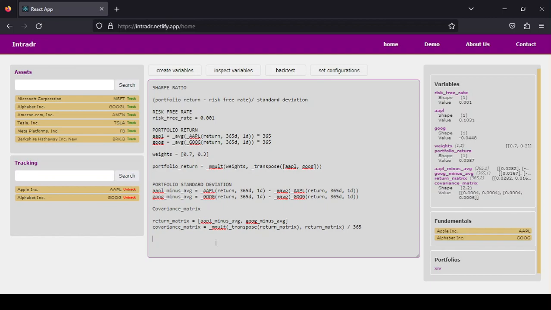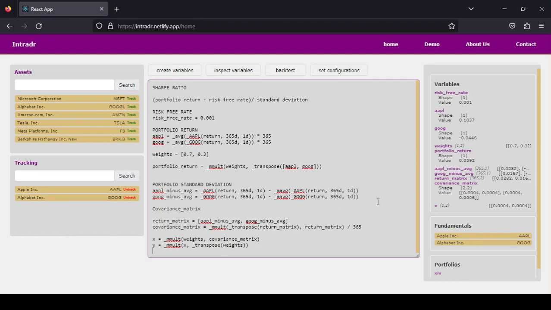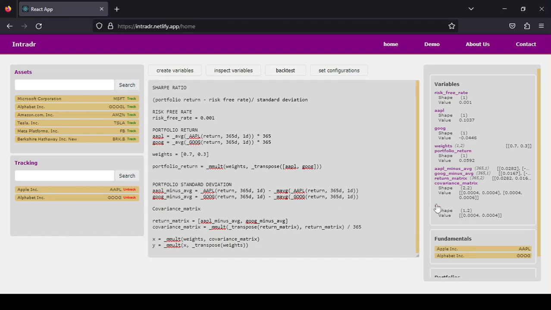Once we have the covariance matrix, we can get the variance, and I'll do this in a series of steps. Step 1: matrix multiply the weights by the covariance matrix. Step 2: matrix multiply whatever I get here, x, times the weights again. So x is 0.00 and so on.